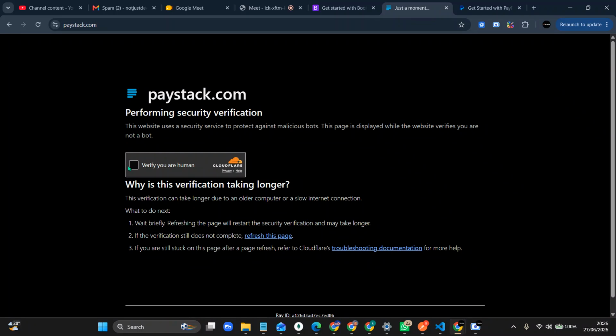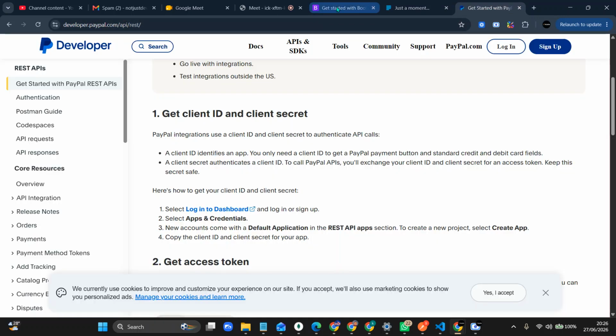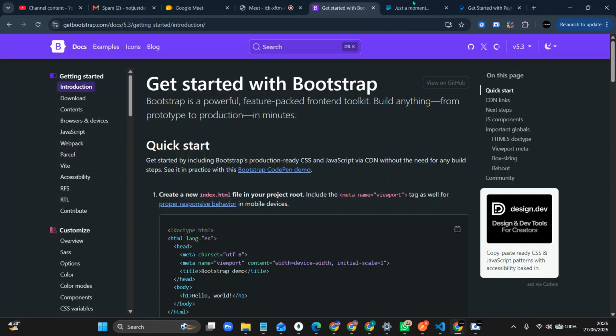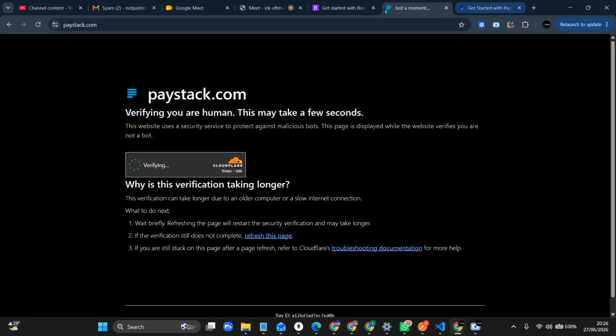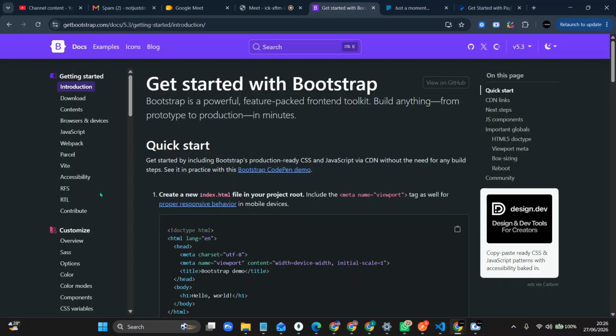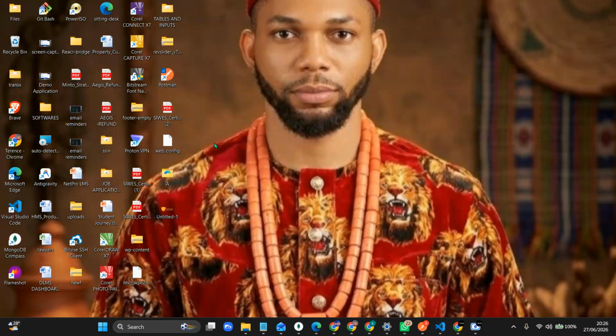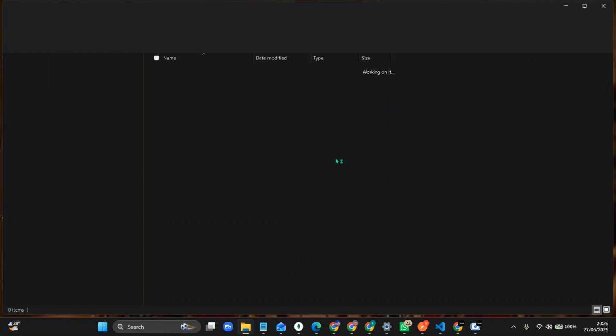This is for Paystack. Paystack is trying to give security. And this is for Bootstrap. Okay, I don't know why this is wasting time. But let's open our folder. This is our folder. I'm going to open our folder here.